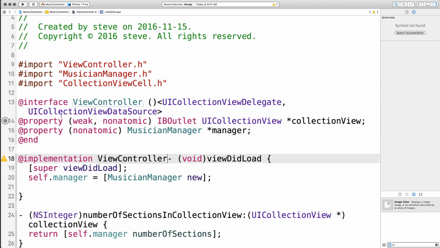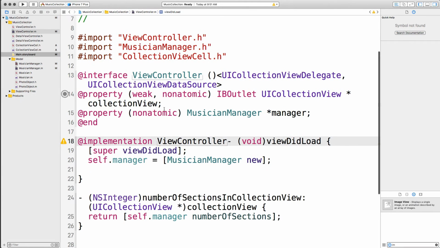This is a controller. In the interface, you drag from the collection view to the... Right, so from the collection view, not the cell, right? Yeah.